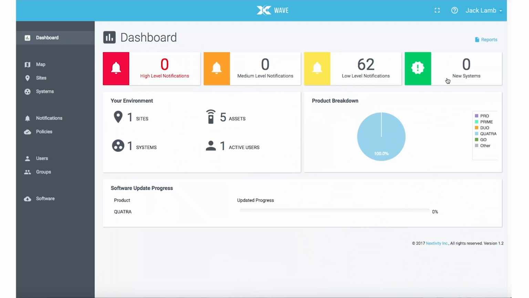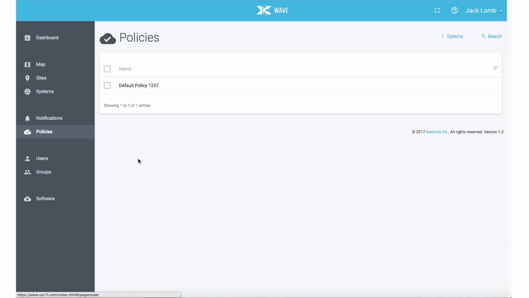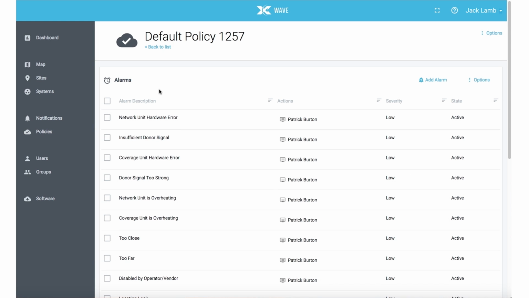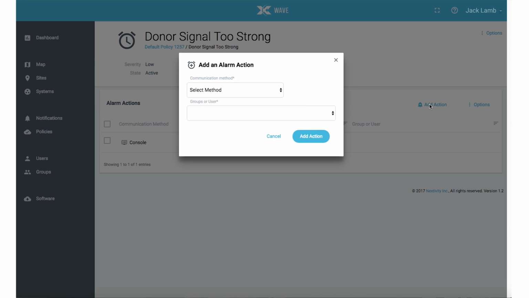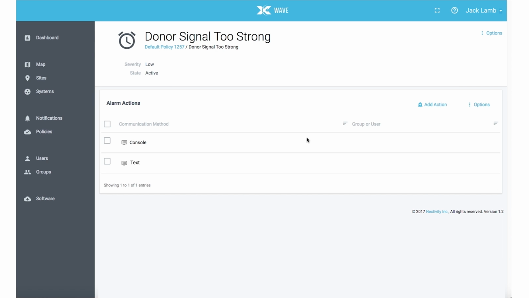When you have finished commissioning your system, you can add or change alarm actions by going to the Policy tab, selecting a policy, and selecting the alarm you want to edit. The default policy will give you console notifications only. From there, click Add Action and select Email, Text, or Console. Select the user you would like to alert and click Add Action.